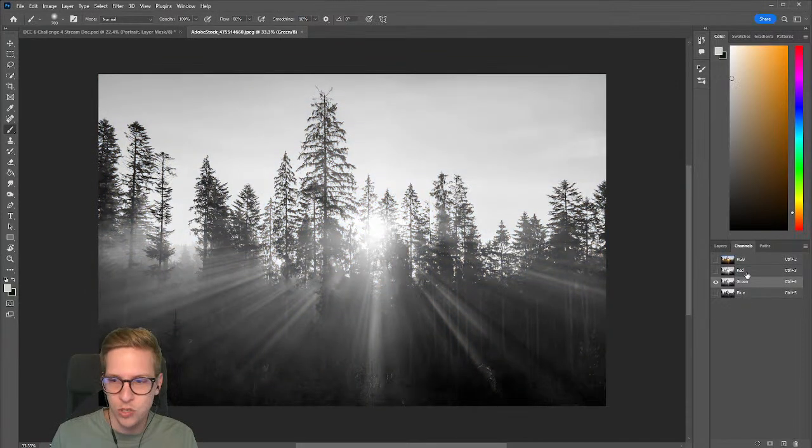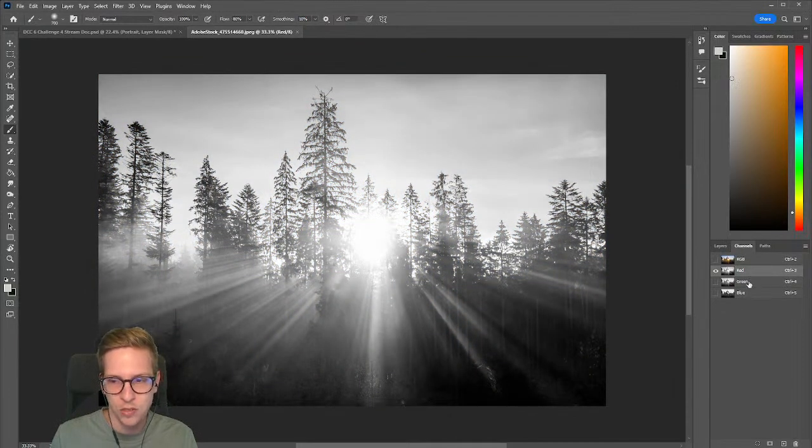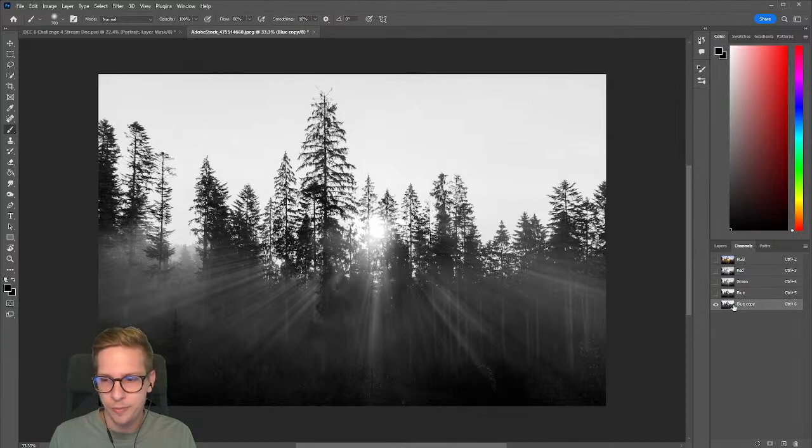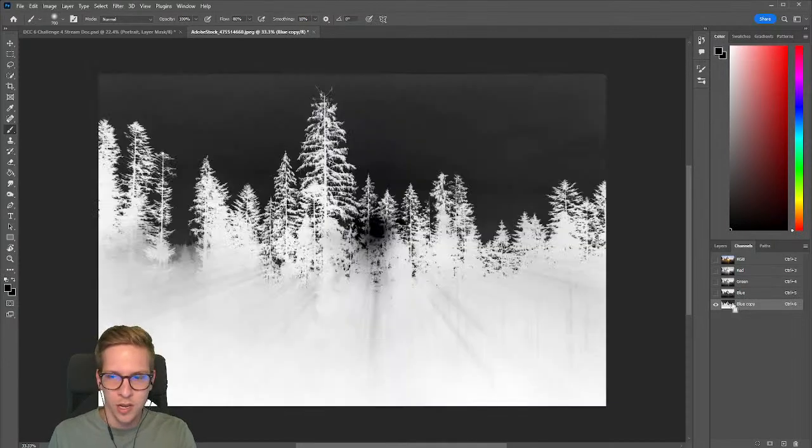And basically what you do is you go into channels, you have red, green, and blue, and you look for the one with the most contrast. I see blue has the most contrast, so I will use that. I will click and drag it down to this plus icon at the bottom of the layers panel to duplicate it. And then from here, I can do Control or Command I while selecting that channel copy, and it'll invert it.